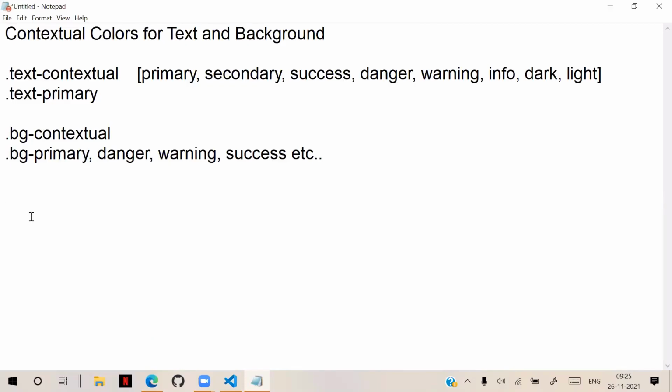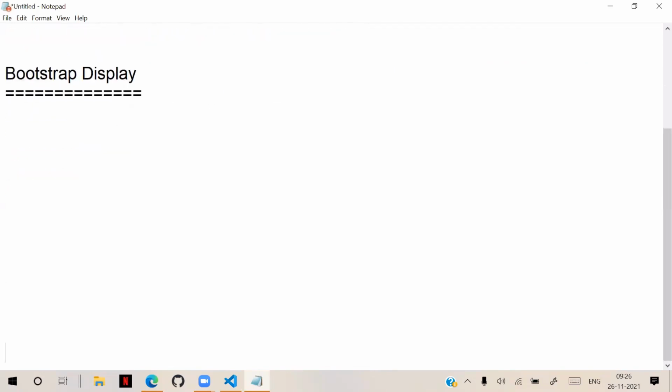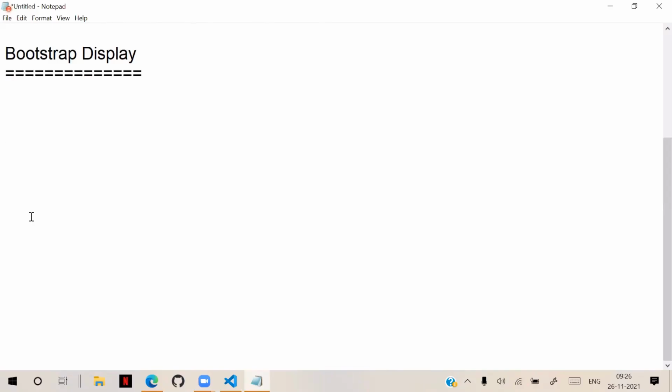Next, in Bootstrap we have display. Bootstrap display is also simple. Already we know display, no need to explain. Display inline, display grid. So here is how we apply display effects. To apply display effects in Bootstrap, it is very simple. We have to use the class D for display.